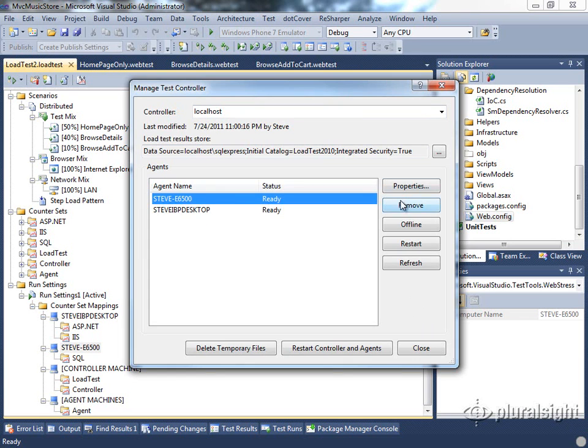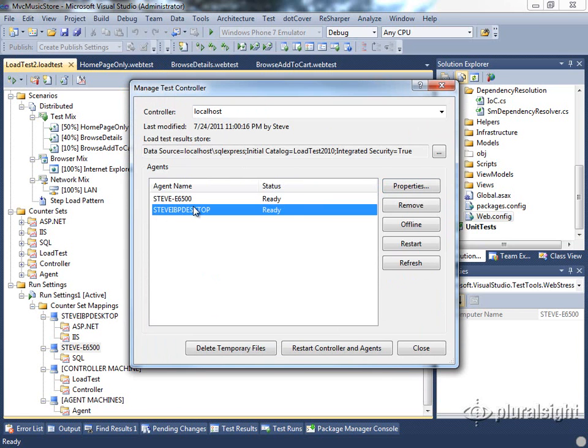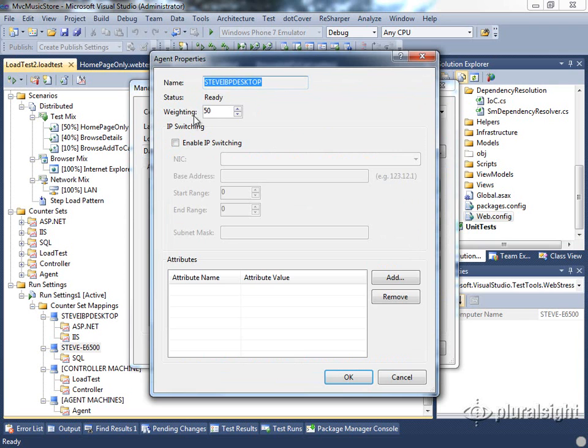So in this case, if we look at the properties for my laptop, you can see that it's weighted at 100. And you can do some stuff with IP switching, which I'm not going to have time to talk about today, as well as add some attributes, which we're also not going to do at this time. On my desktop, it's going to be doing the most work because it has the controller as well as the web server running on it. And so I don't want it to be burdened with running so many of the actual tests. So I've set its weighting to 50. So it's only going to run about 1/3 of the actual tests, while the laptop does about 2/3. But remember, the laptop is also running the database.